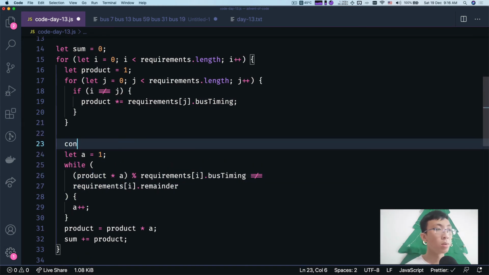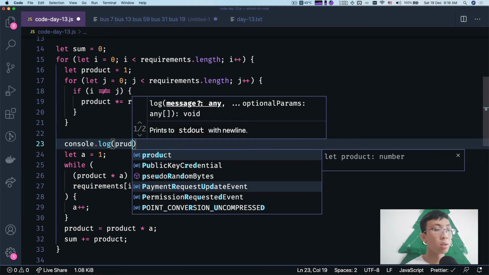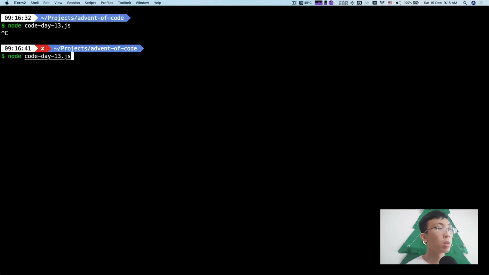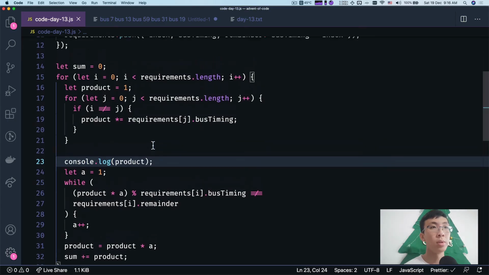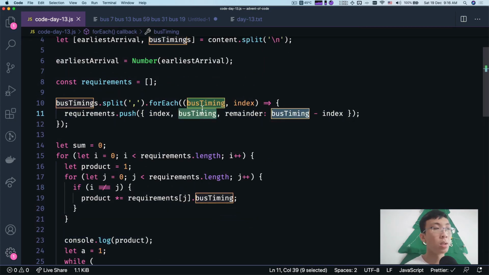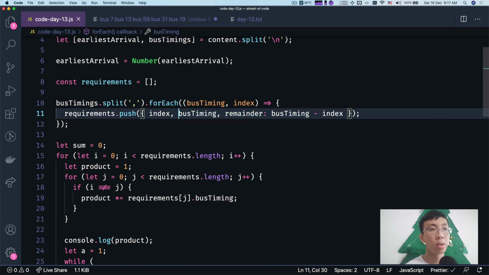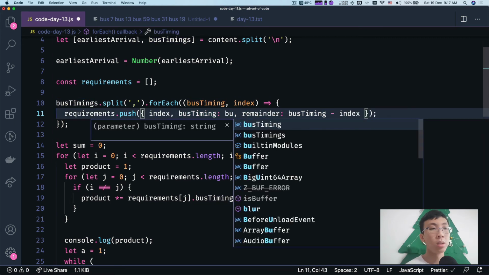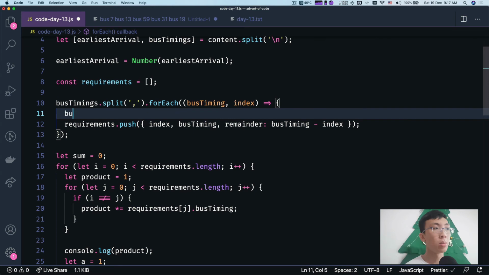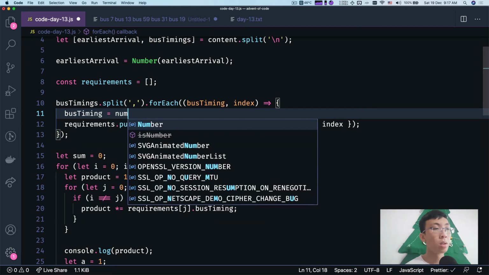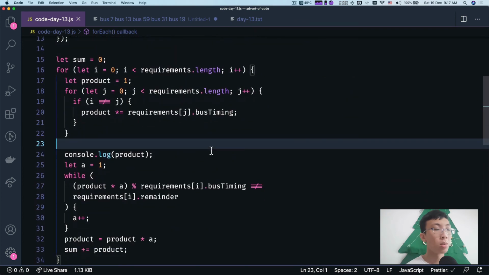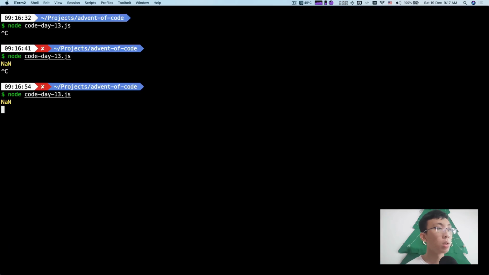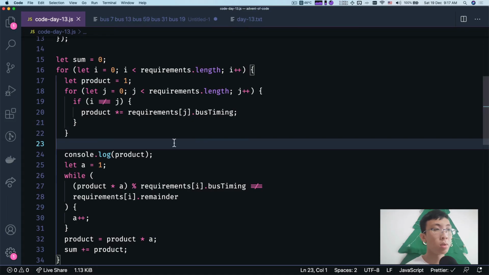Okay, so console log product. Oh, this is not a number, then this is wrong. The first fold. Bus timing. Okay, bus timing has to be a number. Okay, let's try again. No. Hold on.